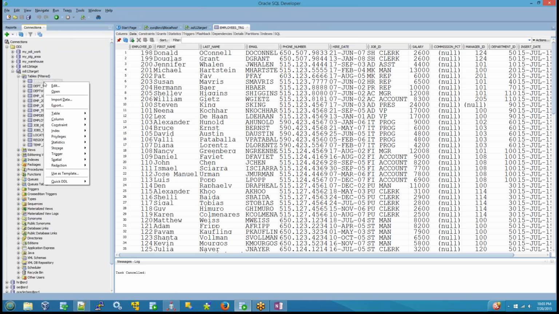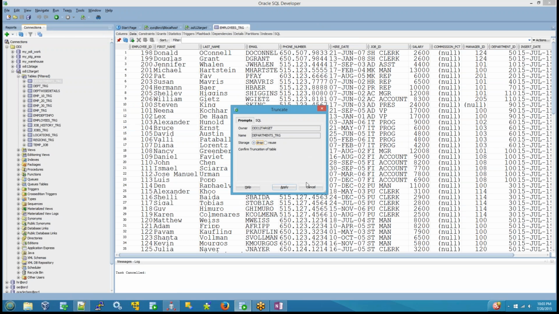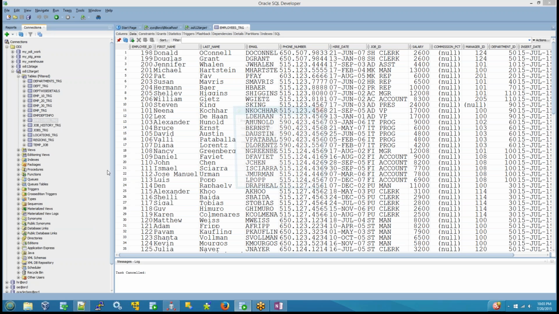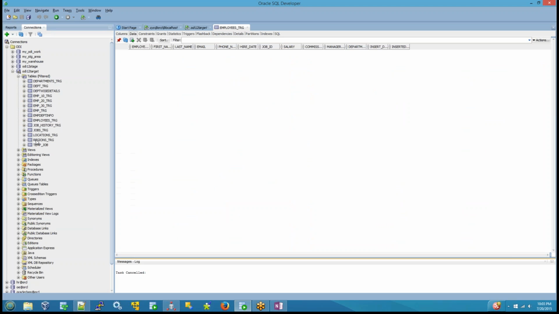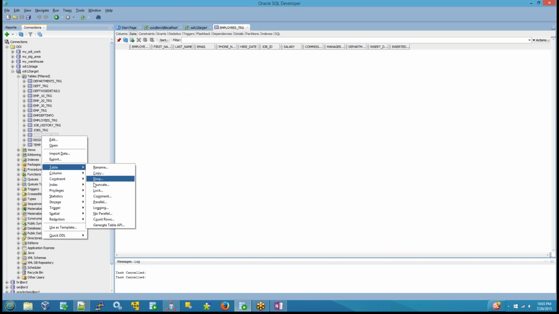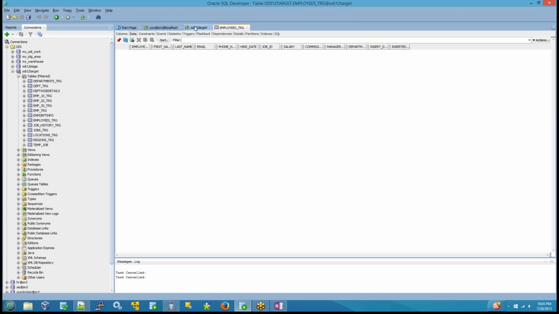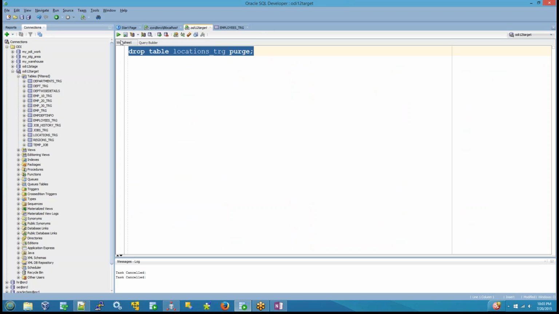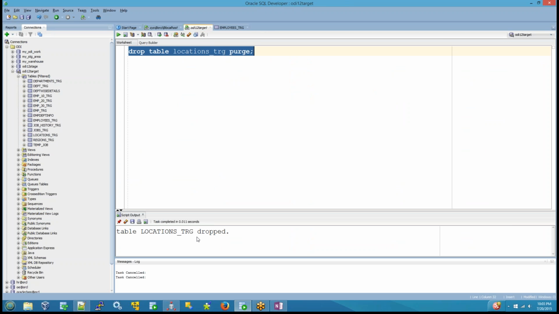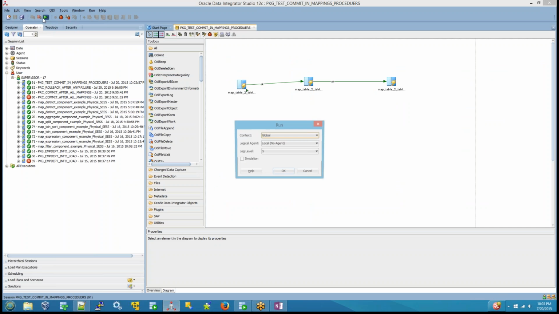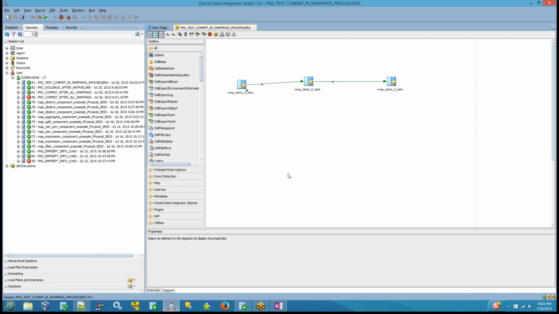Now I'm truncating the tables again. Truncate, yes, apply. And employees_target, truncate, yes, truncate. And the locations table, truncate. Okay, so now perfect. Now I'm dropping the locations table. Okay, so now I'm executing this package. What will happen? I dropped the table. If you go here and refresh, it is failed.